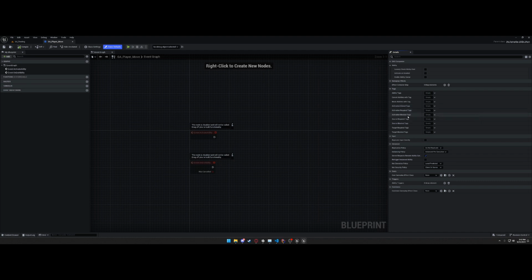And then this is the activation block tag. So if you have a certain tag, this ability will not activate. Activation required tag means you must have this tag for this ability to activate. So this is a lot of functionality that would take years or months to implement by yourself. Okay, so first things first, we're going to change instancing policy to instance per actor. So pretty much all your abilities, you're going to have to change this to instance per actor. And that's it for now.